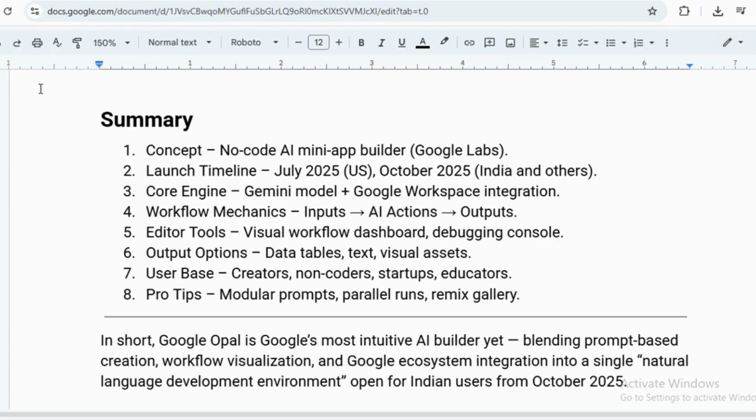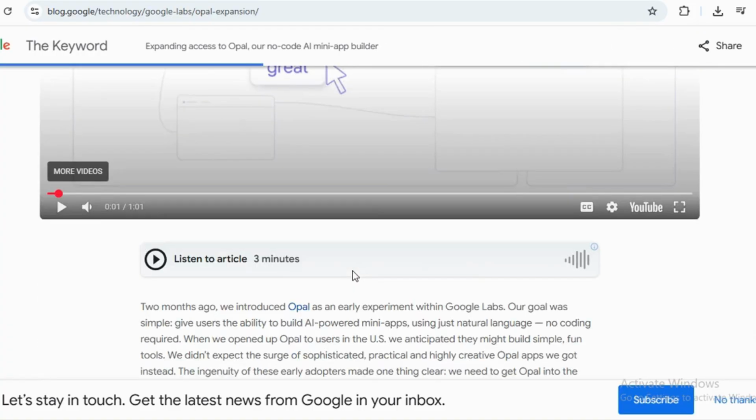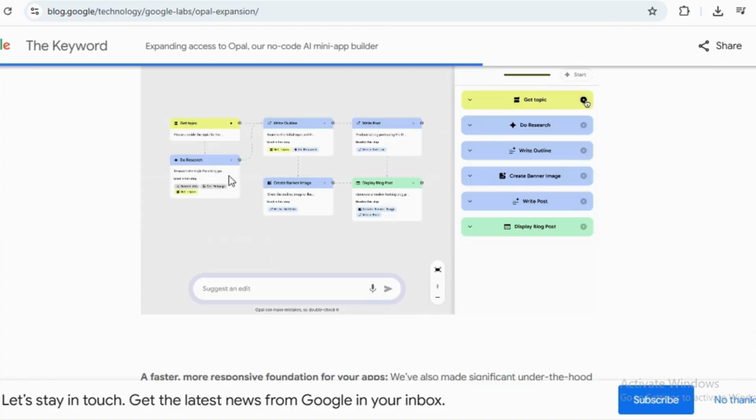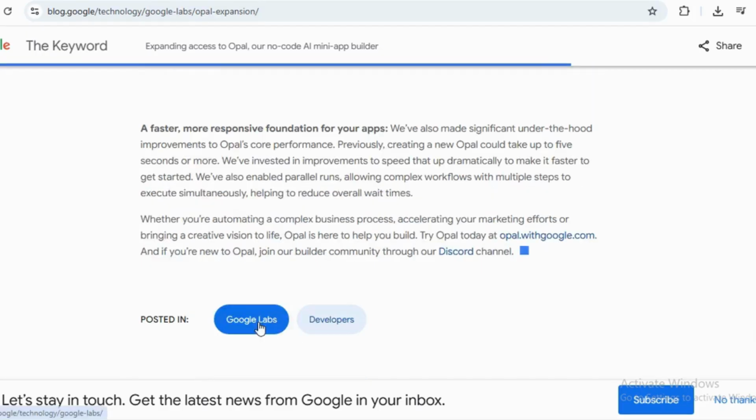If you navigate to the website, you can see Opal. In the blog, "Expanding access to Opal, our AI app builder," they are bringing Opal to 15 countries and adding new features to make mini apps even easier to build. So this is a sample video, and this is a blog post. You can see all the things, and a faster, more responsive foundation for your apps. Whether you are automating complex business workflows, accelerating marketing efforts, or bringing a creative vision to life, Opal is here to build with you. So try Opal today at opal.withgoogle.com, and that's all.